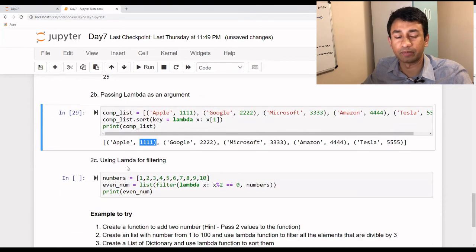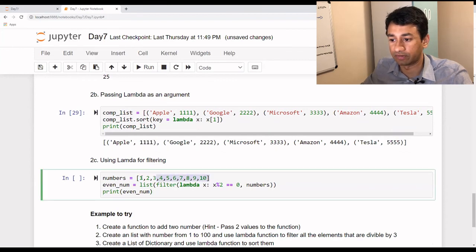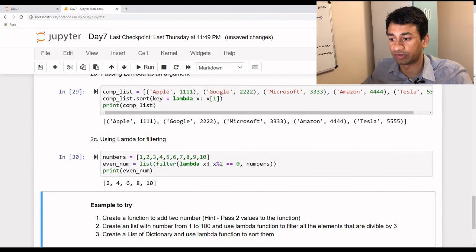Another example where lambda can be used as an argument is in a filtering condition. Here we have a list of numbers, and we don't want to print each one of them. We want to print only selected items from it. What we want is to print all the elements that, when divided by 2, have a remainder equal to 0.